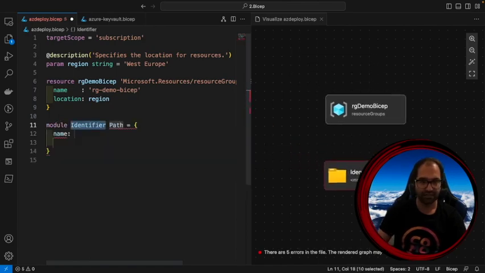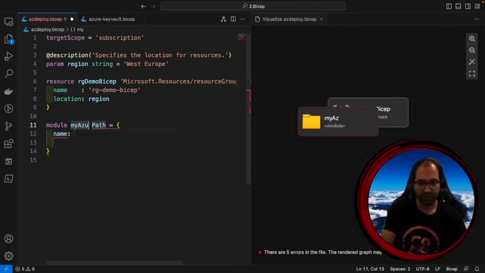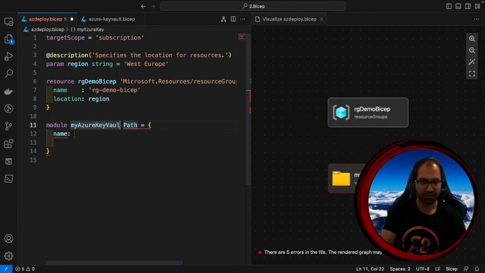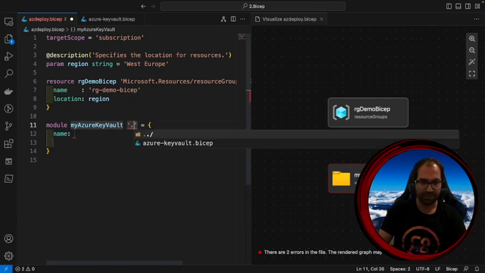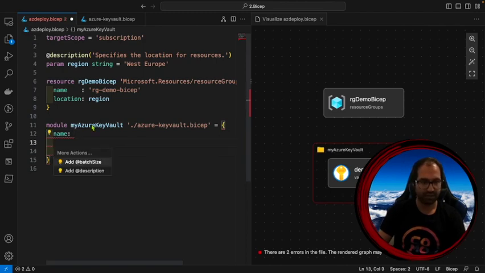I'm using a snippet in here. We have an identifier for that module that will be shown in here. So I'm gonna say my Azure Key Vault, and the path for that would be /azure-key-vault.bicep. And again, we will have required properties. If I hit that, okay, we're gonna give it a name.